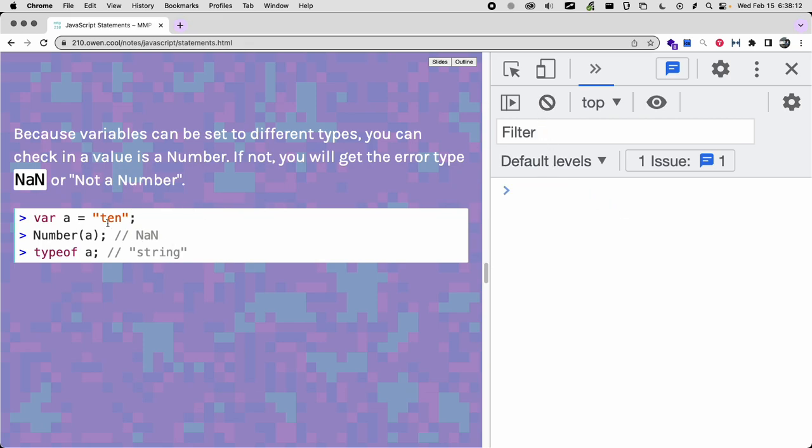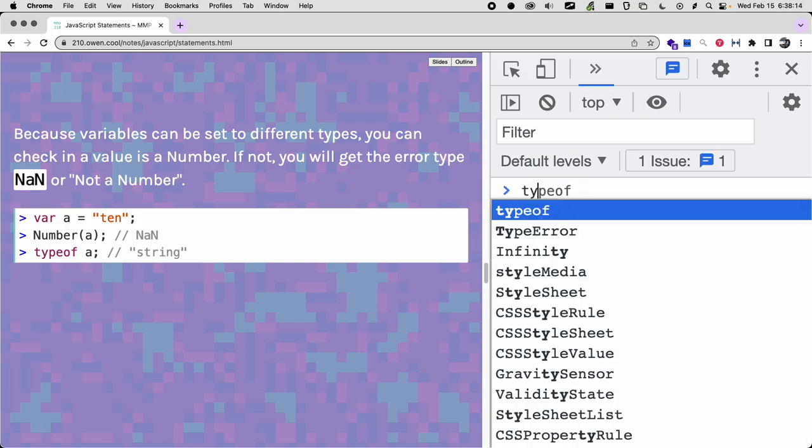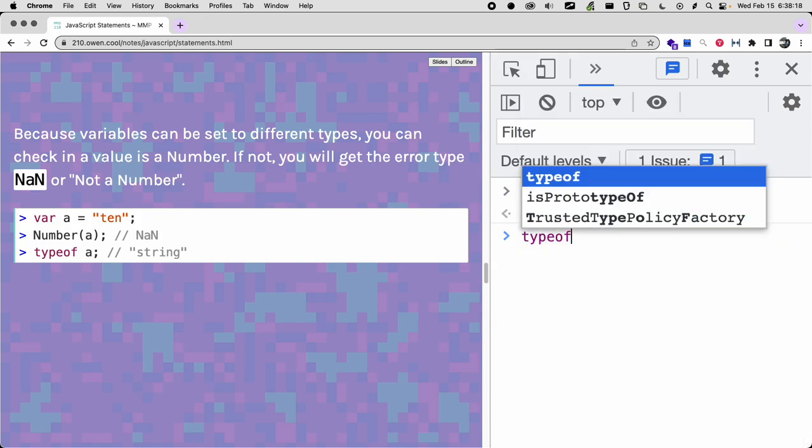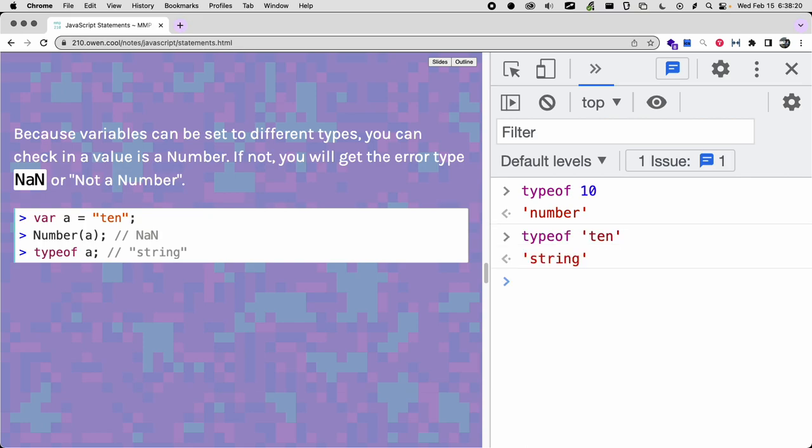We can check for types. I think we already talked about this, but we can say type of 10 is a number, type of "10" is a string, and then we can check if things are numbers. So if I say Number of "hello", I'm going to get NaN. NaN, if you ever see that when you're writing something, that means not a number. That means you tried to do something that you can't do most of the time. So if I tried to say something like "10" times "hello", I'm going to get NaN, which is not a number.